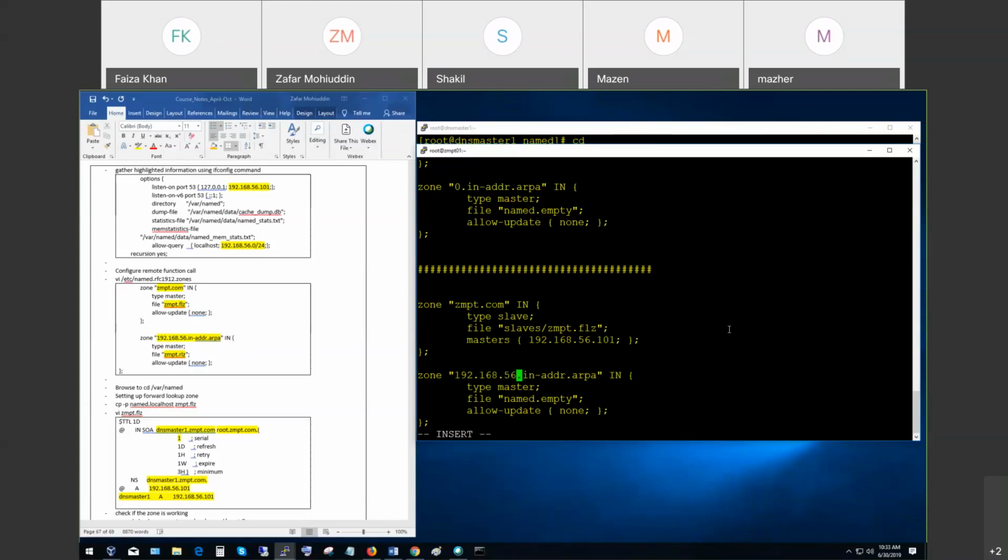192.168.56.0. No, there is no dot here. This is how it's going to look. This is like the first three octets. It will go through this and then it's going to look for the reverse lookup zone here. And the same thing here, type is going to be slave.